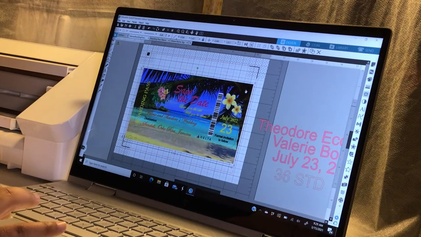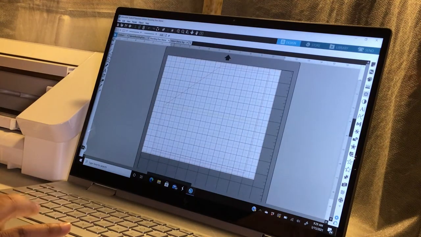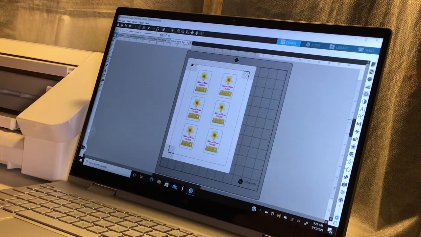All right, so let's go ahead and print our save the date as well as our sleeve and our name tag. And we'll be back to put it together.